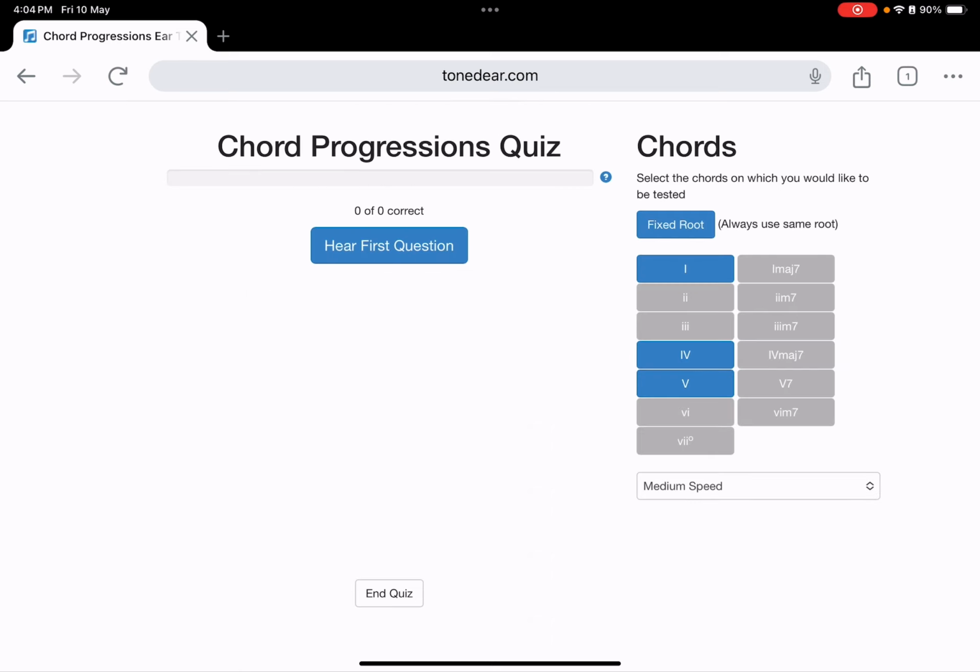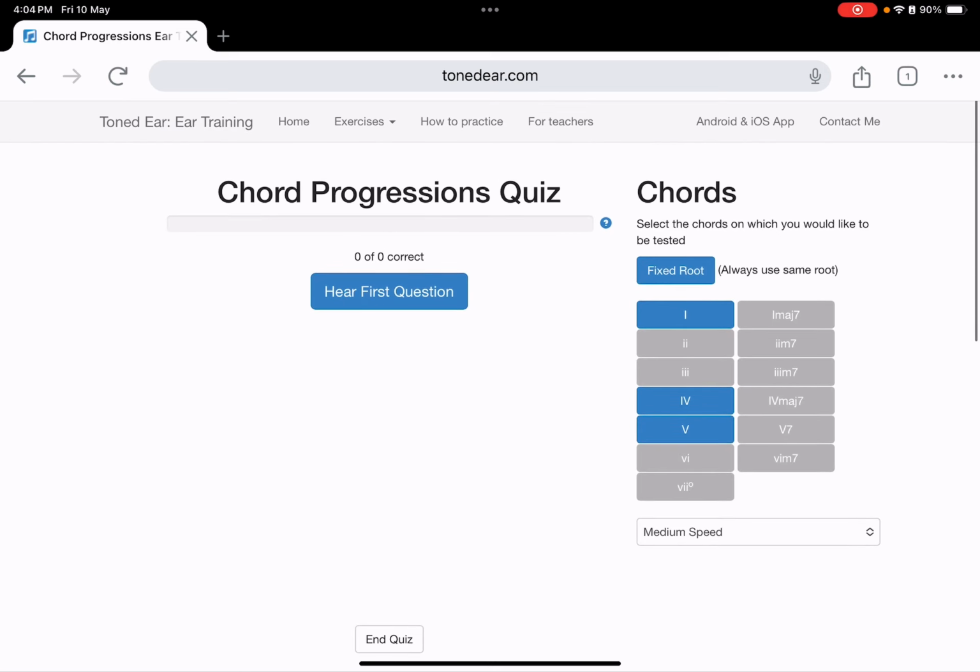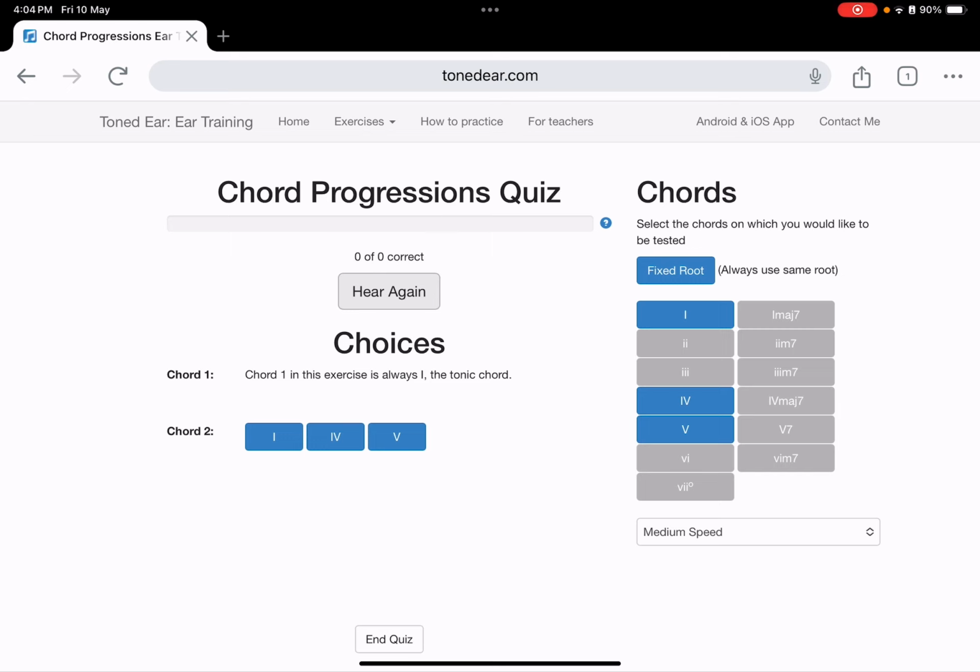So let's start the quiz. And it comes up with this screen. It shows us we've got the fixed root, we've got the 1, 4, and 5 progressions, and that we're at medium speed there on the right-hand side. And we just need to tap the Hear First Question button to start it going. So chord 1 is always 1, the tonic chord. Okay, so keep that in mind.